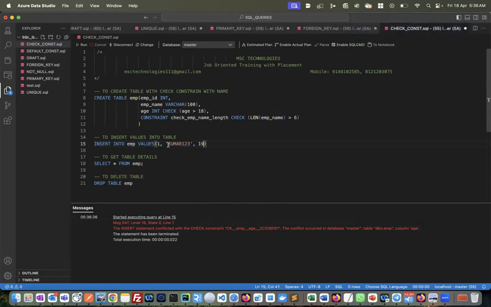Now, if you see the name is there, right? Second column. What constraint we applied for name? It should be greater than 6. But let me give 5 characters only. If you see, Kumar is 5 characters, we'll see what happens. Again, it is throwing the error.